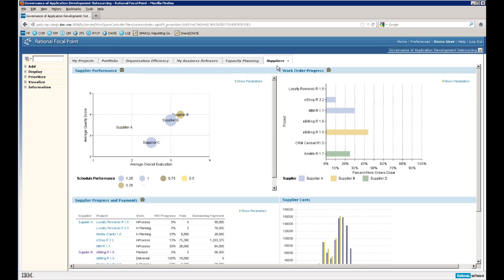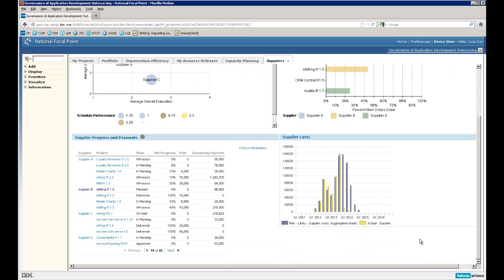Finally, JKE also evaluates the performance of suppliers on the work assigned on an ongoing basis. We can compare suppliers to determine future arrangements, track work and payment progress, and view overall costs to determine whether we're achieving expected results. Let's look at what's behind these dashboards and how this solution can help your organization.